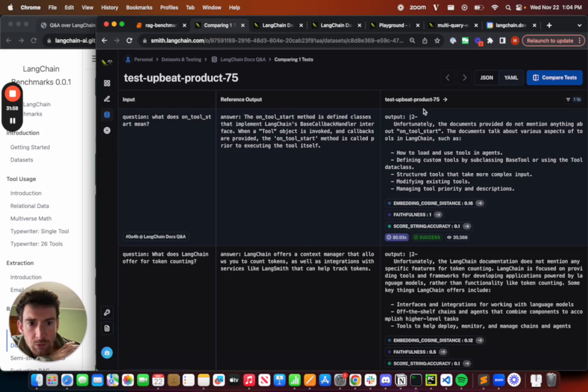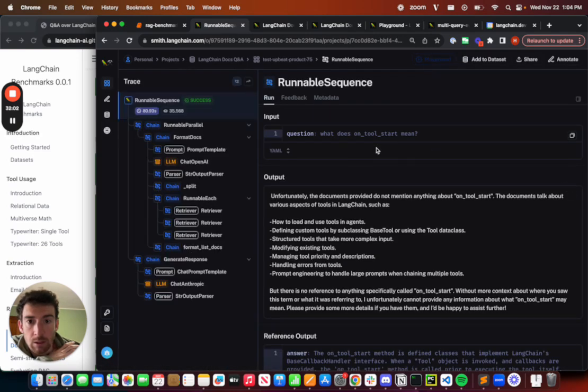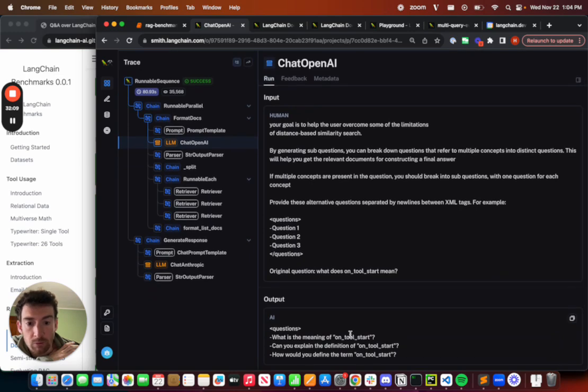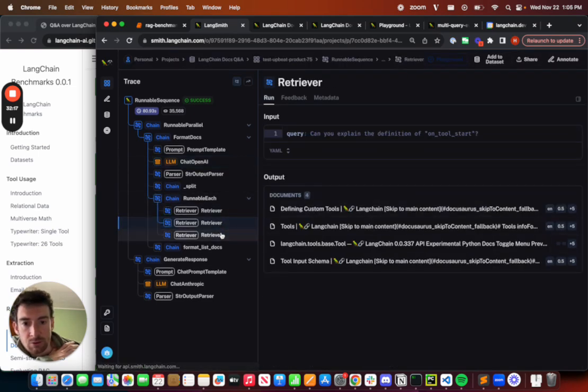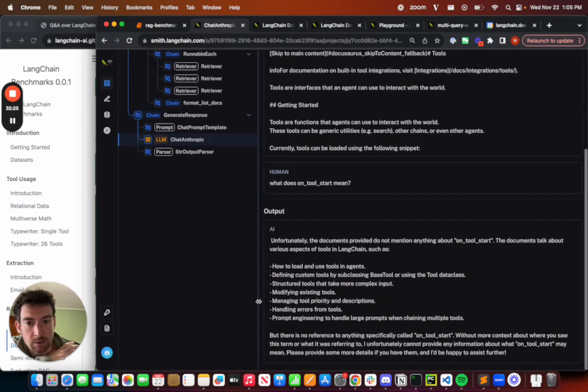One thing we can also do is click on this run, open the run, and see what's going on. We can see everything that's going on under here. We have this multi-query step that generates questions like, what is the meaning of onToolStart? Can you explain the definition of onToolStart? How would you define the term onToolStart? We can then see the retrievers that are used. These are returning slightly different things. Okay, cool, so we're getting some differences. We can then see the model that's being used and the output there.